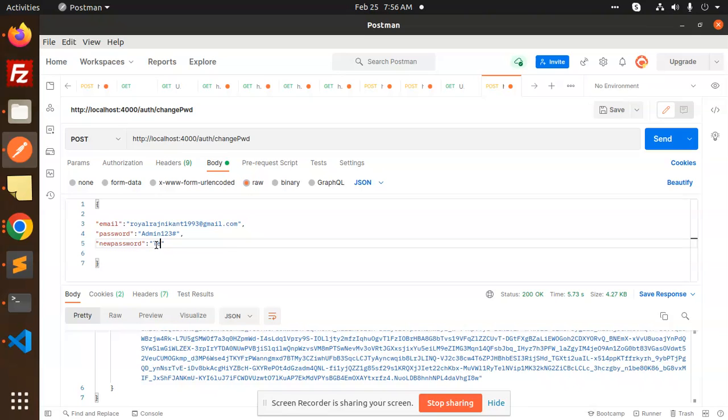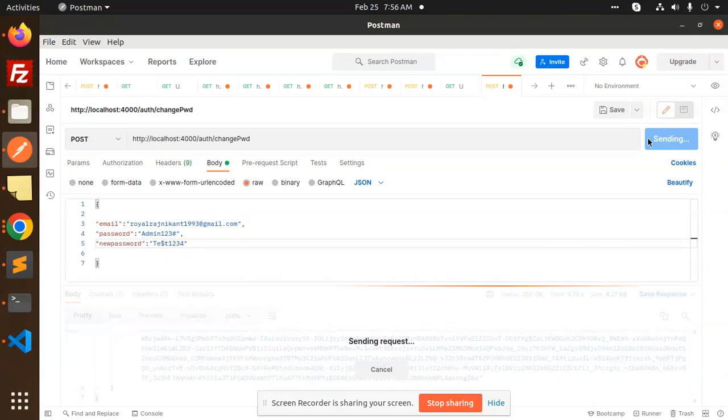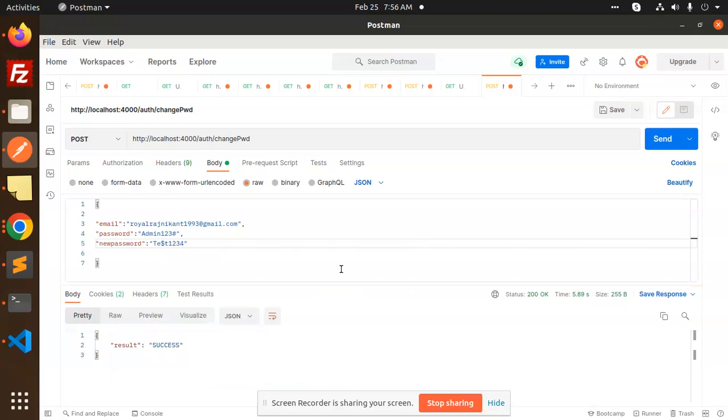I'm going to add it over here, like test $1234. Okay, let's have a look whether the password is changed or not. Let's try to send this. It's success.